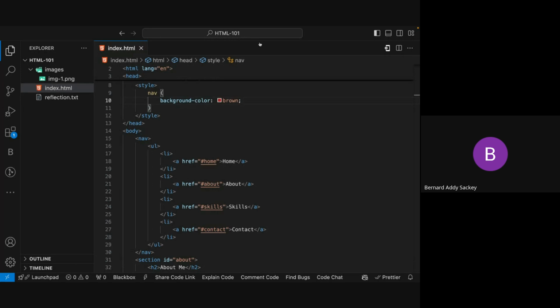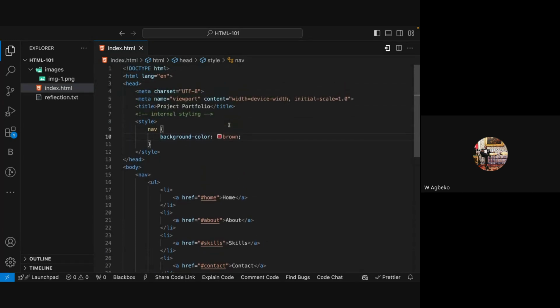Yes, ma'am. So when you were doing the internal styling, why do you have to name it internal styling? No, so I just put a comment over here. Okay, I think in the first HTML session we didn't speak about comments. So you can write comments inside your HTML code just to guide you on what you are doing. So it is not part of the code. They are just additional notes. That's right, exactly.